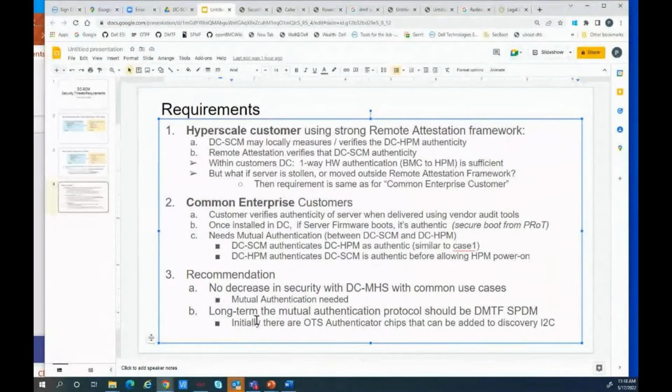The proposal is we can use some off-the-shelf authenticator chips that were targeted for IoT and do a pretty decent job. They're just not a standard, since every company that makes one does it differently. But over time they could be, and they could be added on the discovery I2C bus and become part of the discovery. As Tim said, it's not in the current spec that you have to use this chip and you have to do this. It's just either recommended or allowed to do the authentication. So that's some analysis that I had.